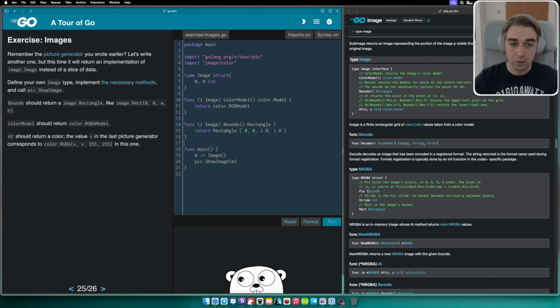And the last one is the actual generation. So there is At with x and y int. There is no error, right? So it should return just color.Color.